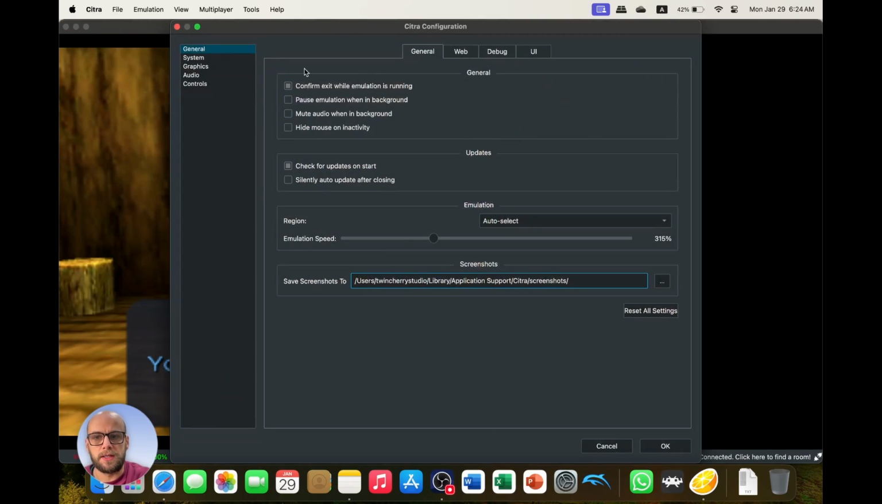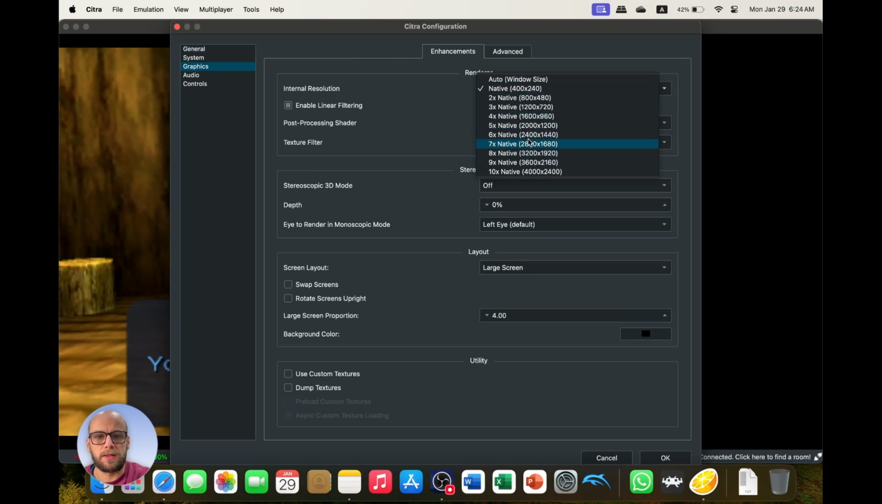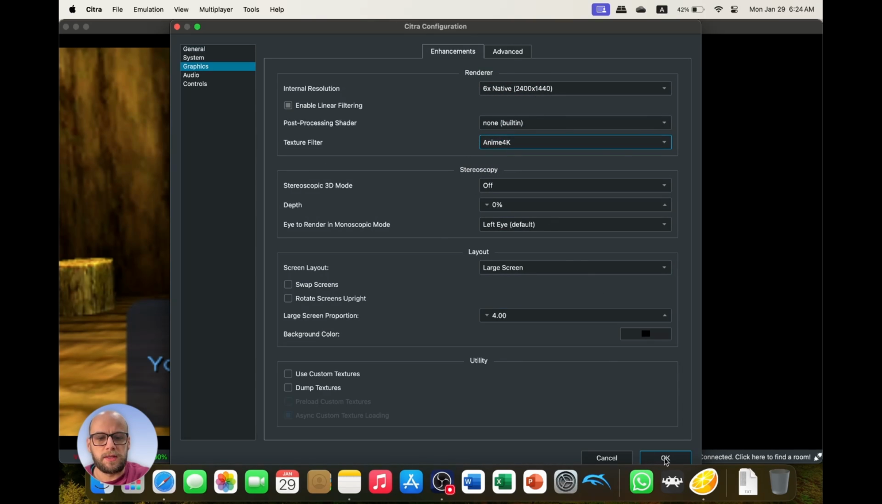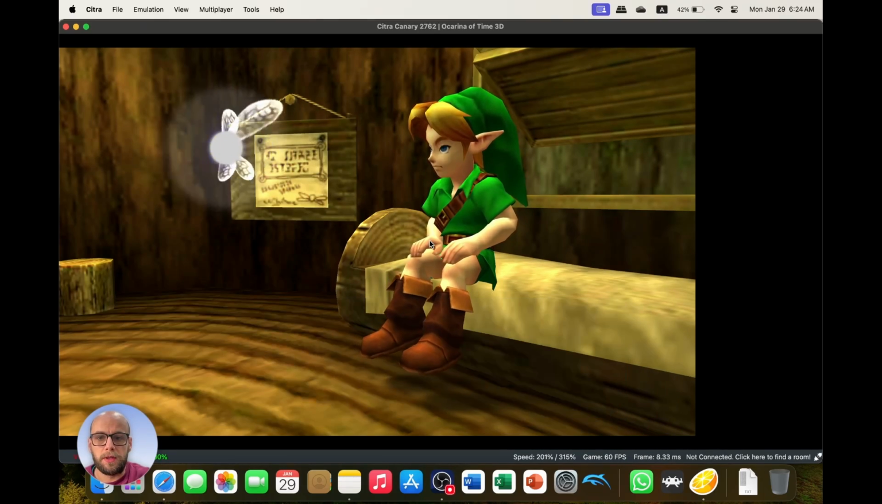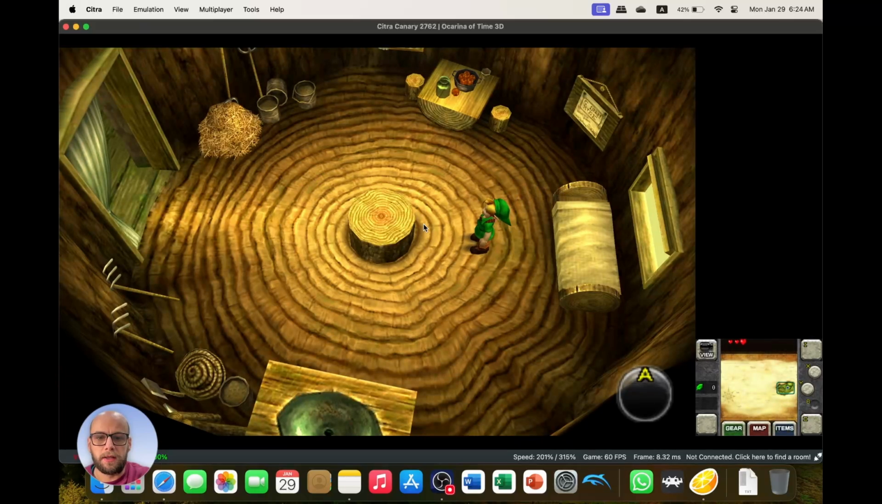Let me change the preferences again. It's got to graphics, change it back to the 1440 version, and we'll add a little filter, see what that looks like. Click OK, and there we go. It's cleared up and it looks a lot smoother. And Link's house is actually filled and not just a random drawing.